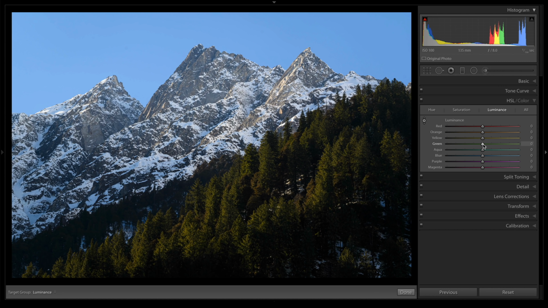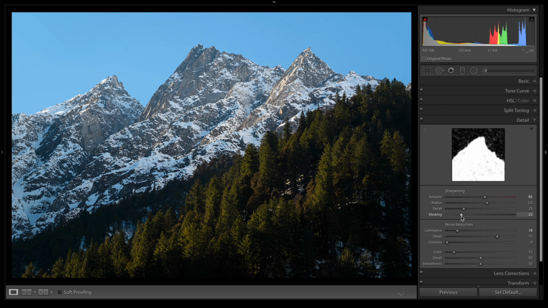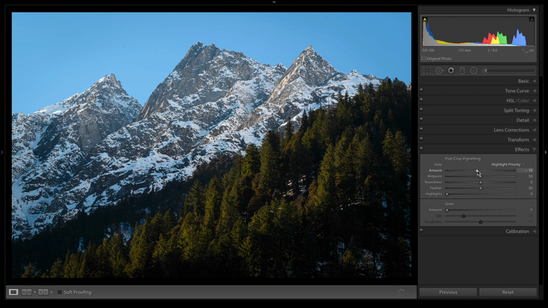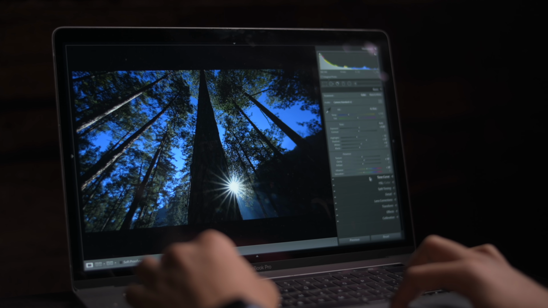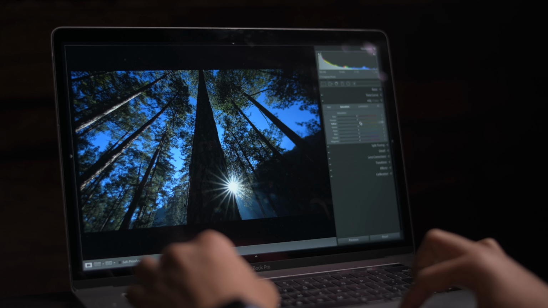Then in the HSL panel, I'll just make the trees a bit brighter by increasing the luminance of green and yellow. And in the hue section, I'll make the blue look more like aqua and less like purple. Again, if you want to know how to use these tools in detail, the link to the videos will be in the description. Then I add a bit of detail, lens corrections, and to finish, a bit of vignetting. So nothing crazy, just simple edits, playing with exposure, colors and contrast.